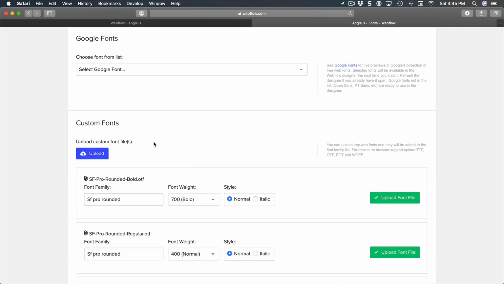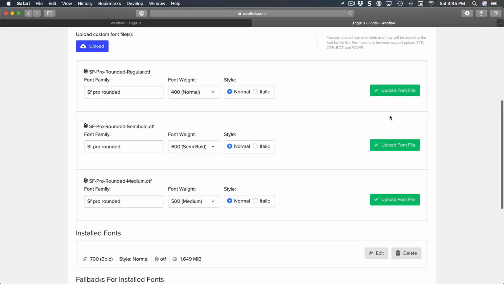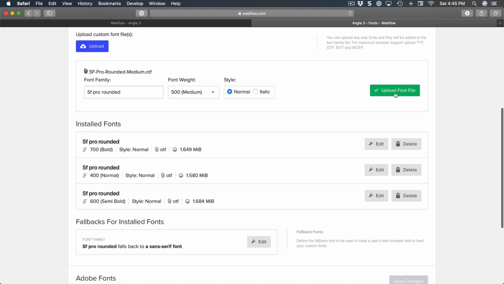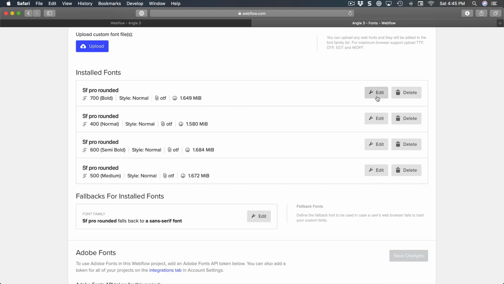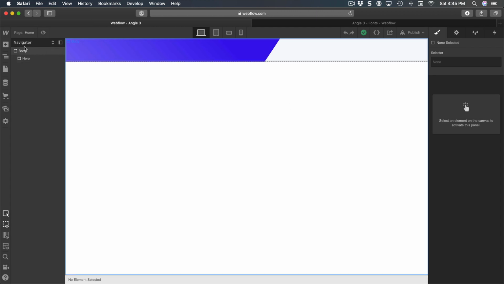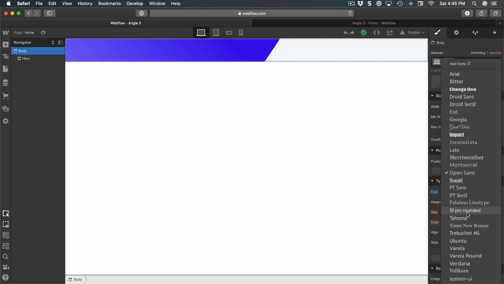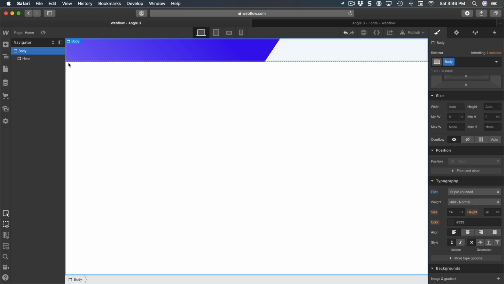And once you do that, it's going to upload all of those, and make sure that you click on upload for all of them. And once you have the fonts, they should be seen like this, and you can edit or delete. And once you come back to your project, you're gonna have to refresh the page by doing Command R or Control R for Windows. And I'm gonna select body and set my default font to SF Pro Rounded. And like this, every single element moving forward is going to have my custom font.